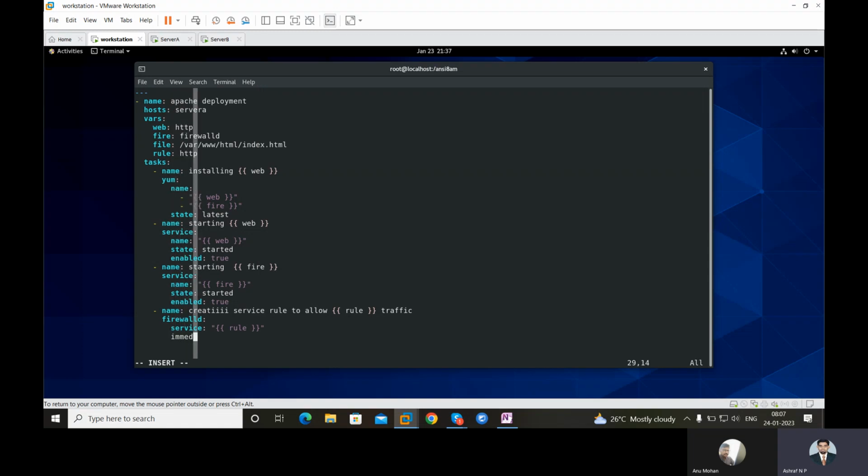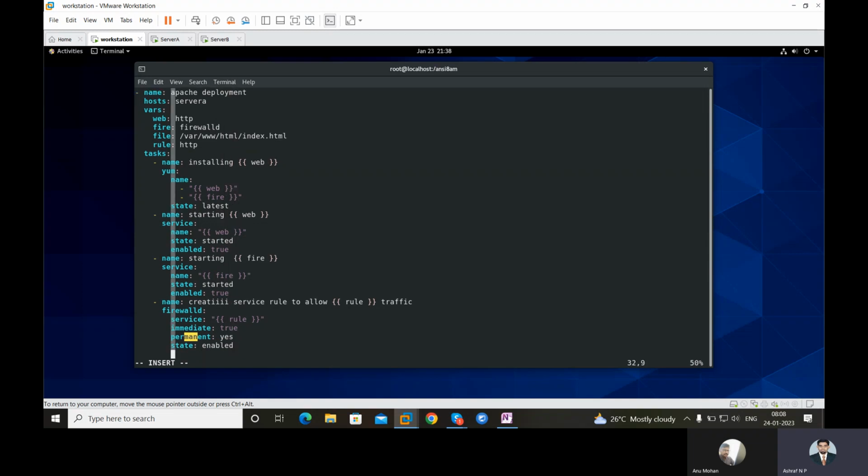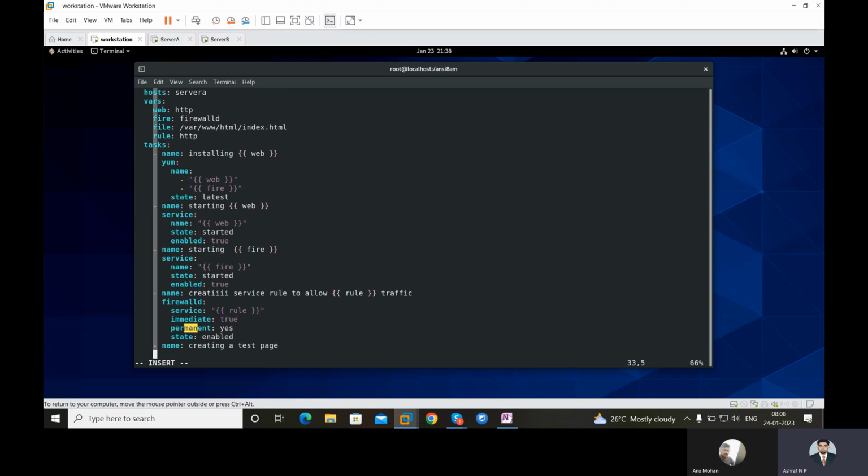And immediate yes, true, immediate true, and permanent yes or true, and state should be enabled. Next is just to create a small web page, a test page. Creating a test page.